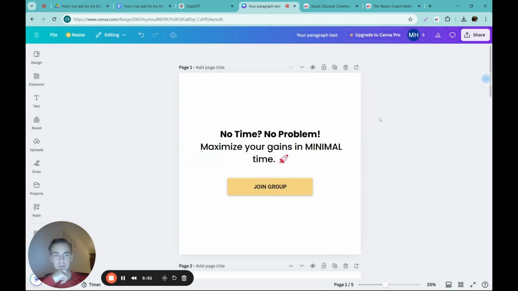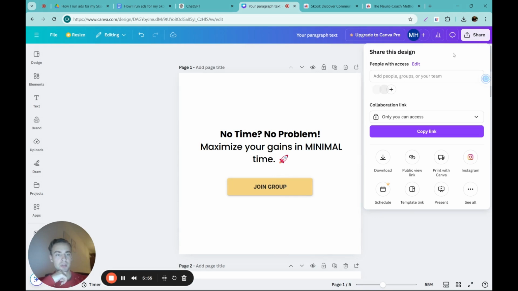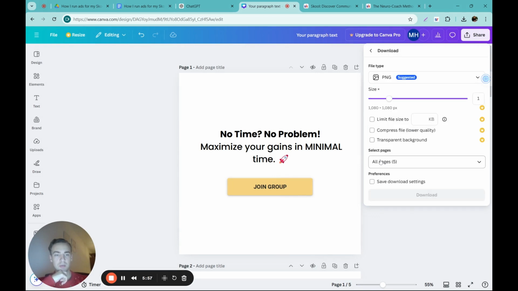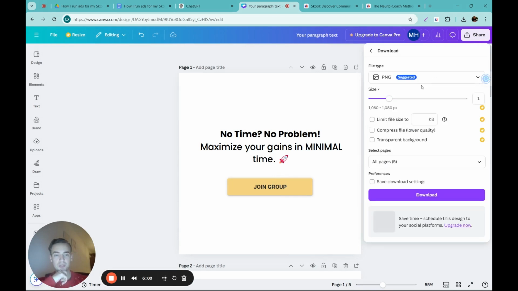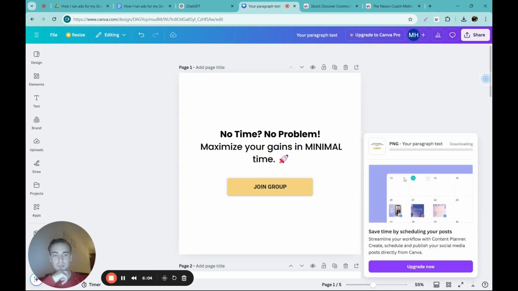It's not crazy. So once you have the designs, you just need to click on share and then download. PNG is perfectly fine, and it's going to download all the 5 pages as a zip file. And you just need to unzip it, and then you can use it on the ads, which I'm going to show in section 3, which is the last section for this video.